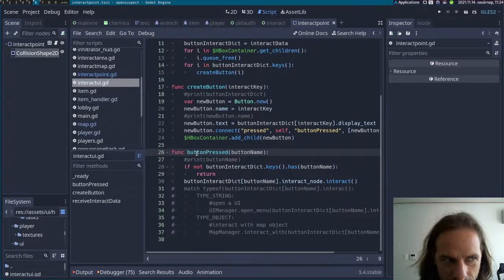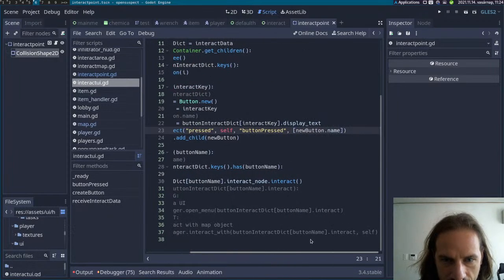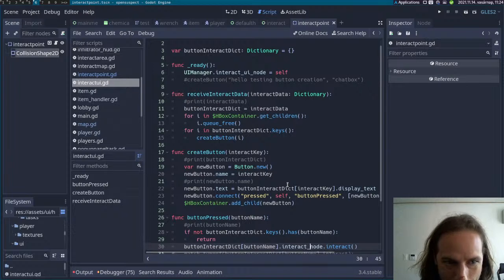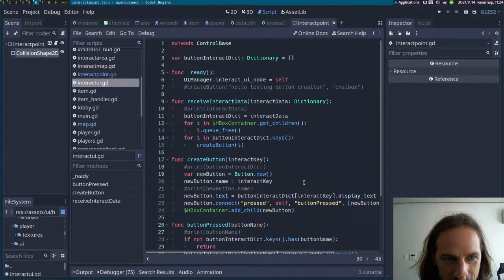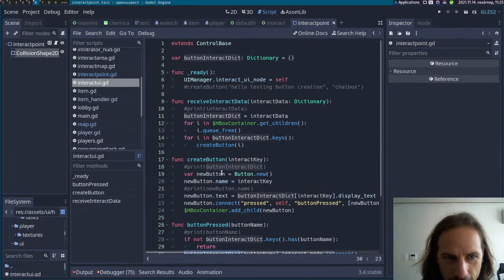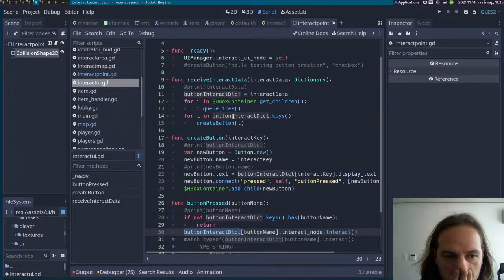And then there will be a button pressed function. It connects the button pressed new button name. Okay, so it will just connect to this function. So whenever the button is pressed, if not button interact key has button name, return, and otherwise button interact dict button name, interact node dot interact. Oh my! What is this interact node? Dot interact. Button interact dictionary. It creates the buttons.